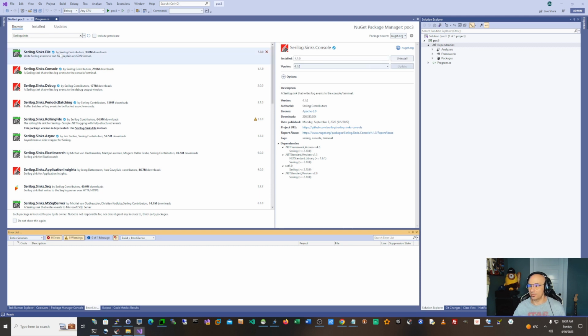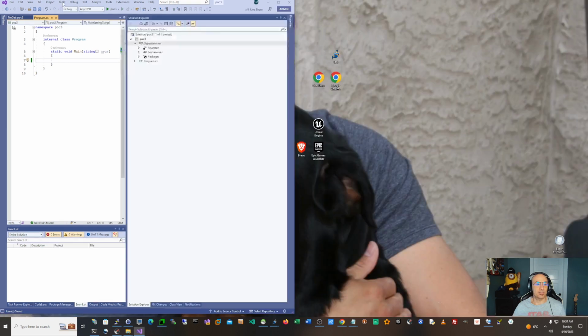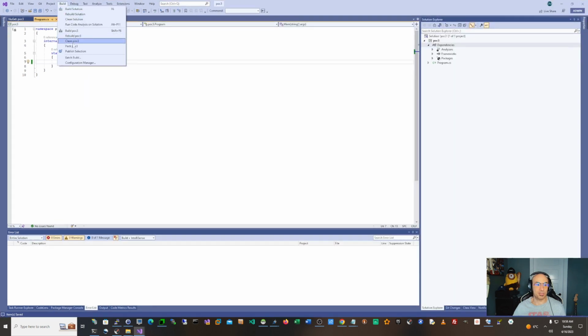Okay, I think that's all we need for that. Okay, next thing we're going to do, and we can do this in any kind of order, is add the configurations. That's really important to this POC.